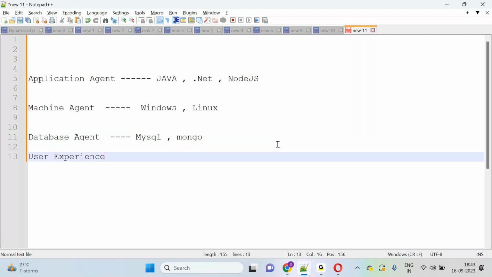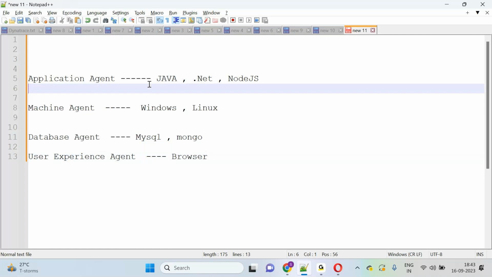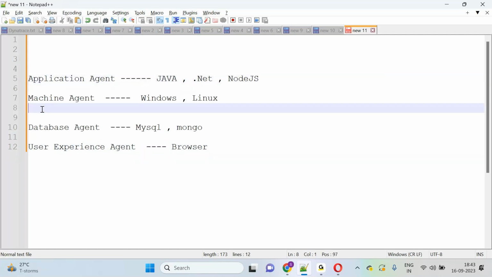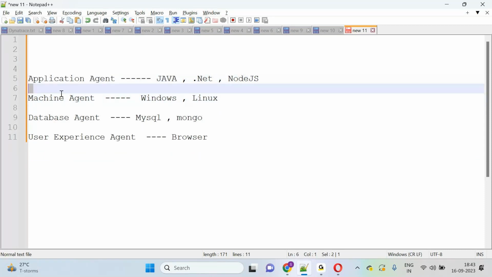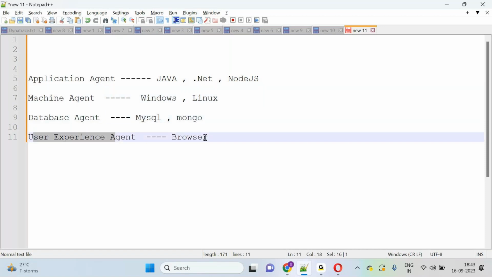User experience agent, which means you want to see your client-side, browser-level, or device-level information. If you look at it, guys, these APM tools are helping you understand the application level, machine level, database level, and user experience level. Every layer, they are providing the numbers and the details.